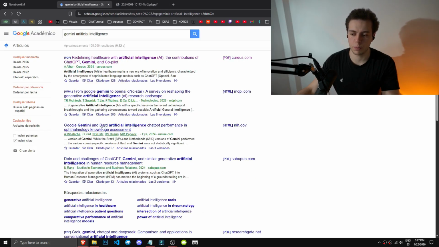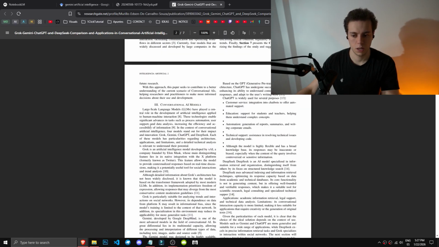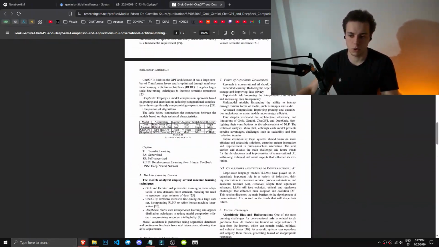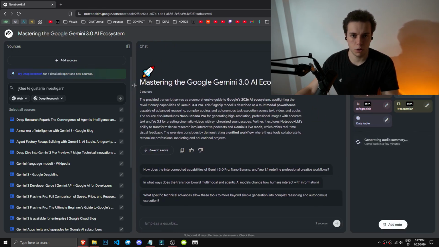The performance of Gemini, Google Gemini, and Bard. Here we have different models, okay? Grok, Gemini, ChatGPT, and DeepSeek. And we have different research channels where we could find them if they interest us, right? Then once we have the PDF of a book, okay?